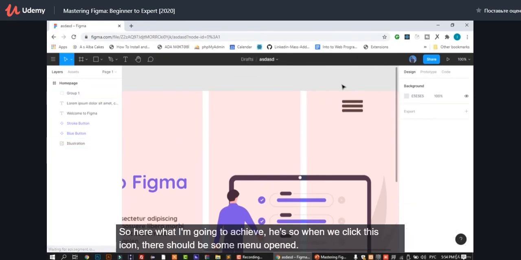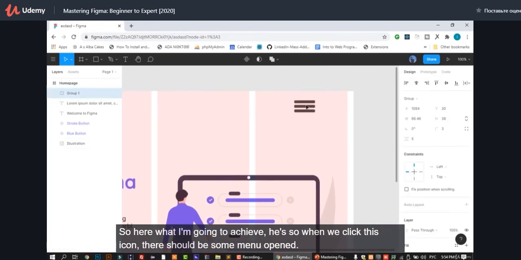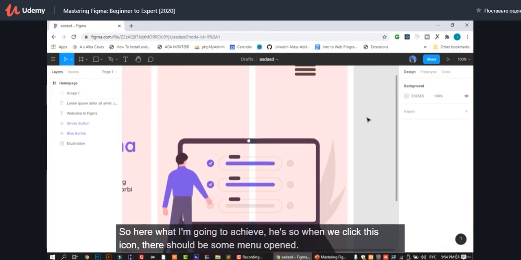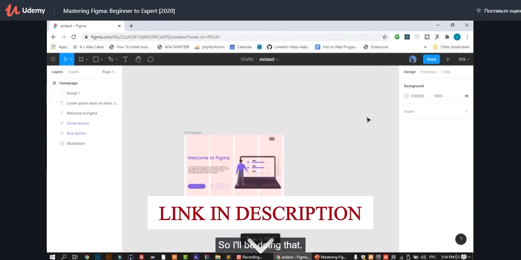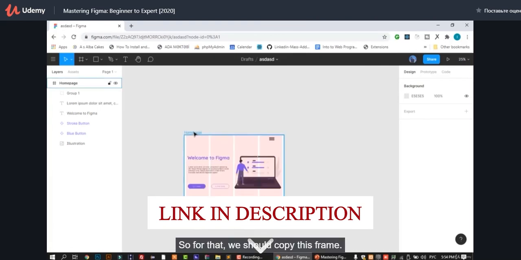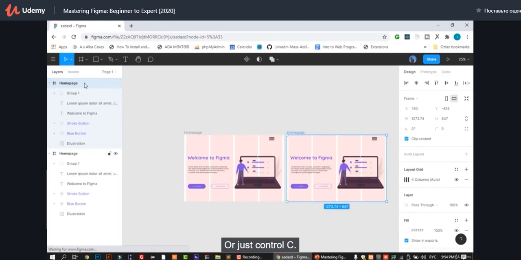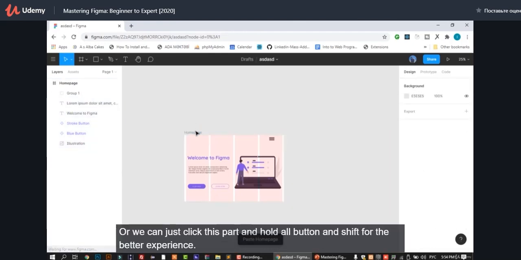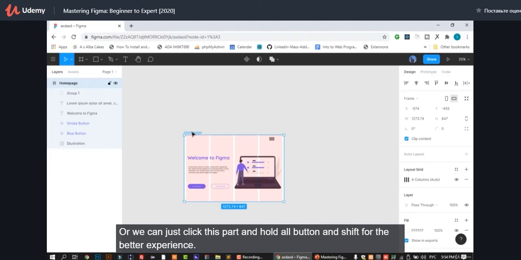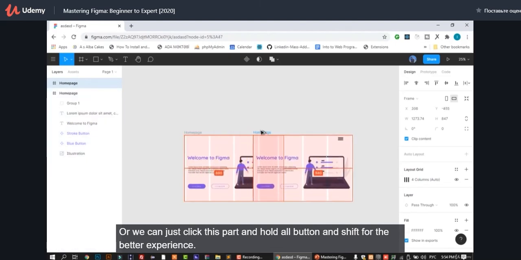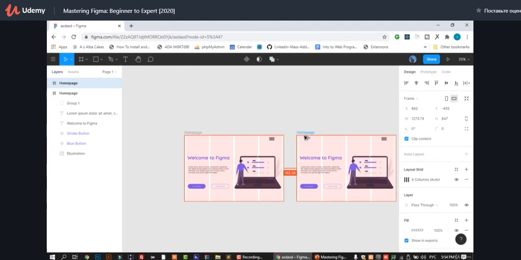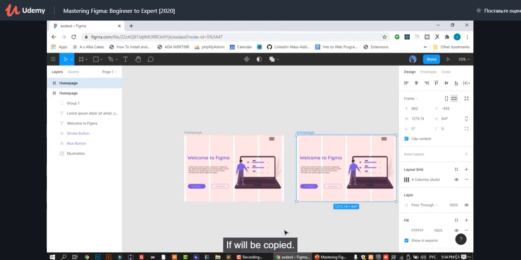So here what I'm gonna achieve is, when we click this icon there should be some menu opened. So I'll be doing that. For that we should copy this frame. We can copy from here or just Control C, Control V, we can do that, or you can just click this part and hold Alt button and Shift for a better experience, and you can just release your hand, it will be copied. So I will call it homepage navbar open.